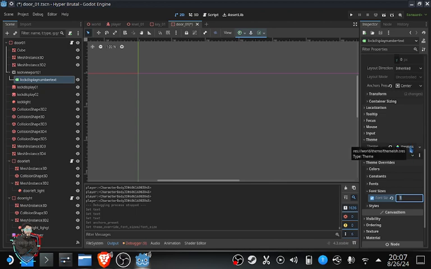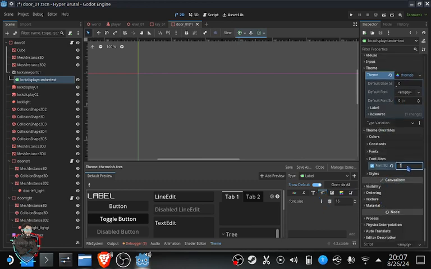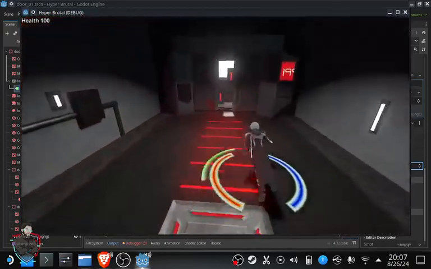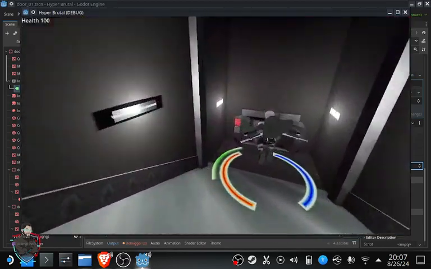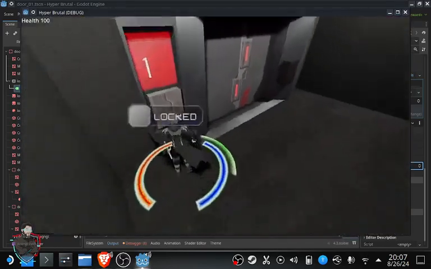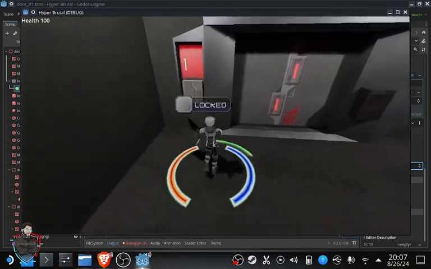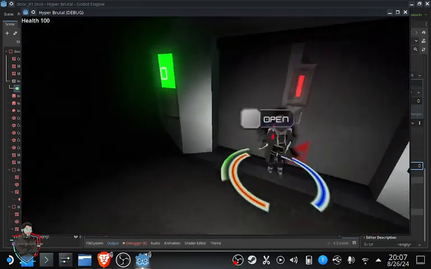What's the default? I wonder. 16 is the default. So if I override it, let's make it like 32. Double that size. See how that works. Looks okay there. I really wish I could change the raw values of this in code.